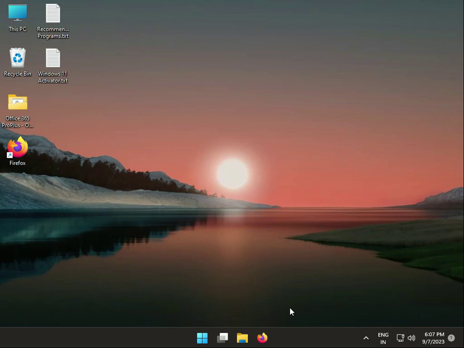How to fix missing taskbar thumbnail in Windows 10 and 11. I'm giving you solutions for both. So how to fix? Okay.